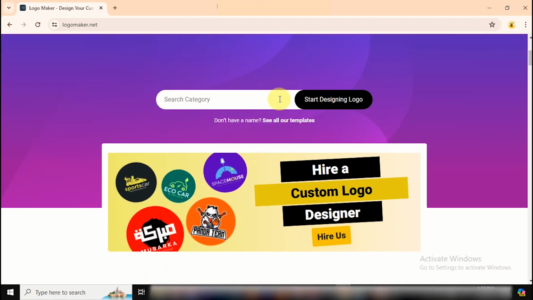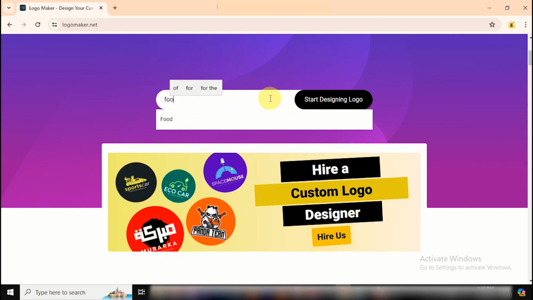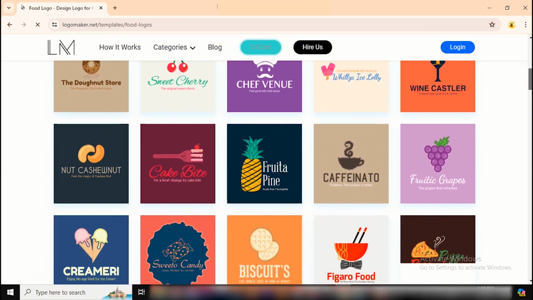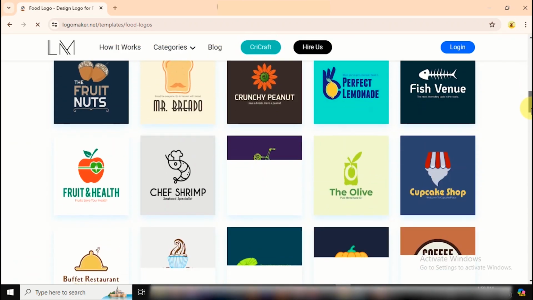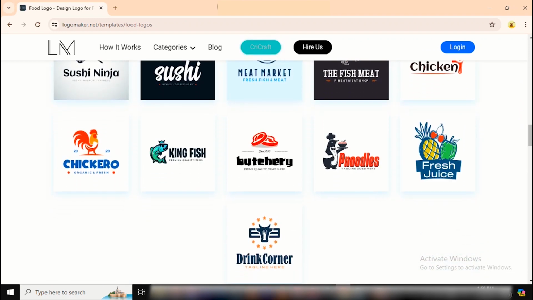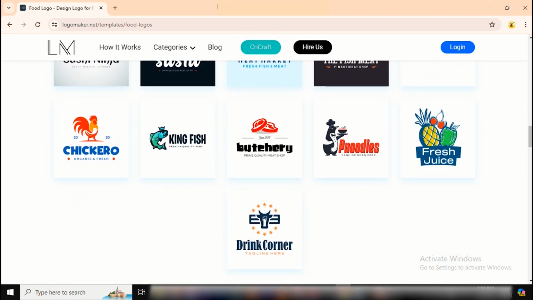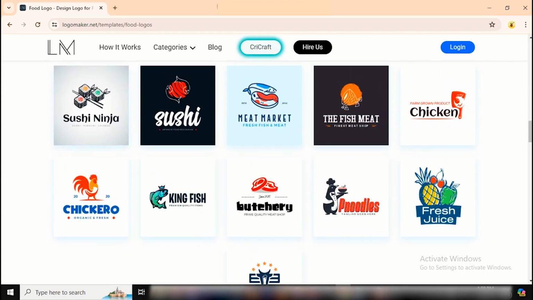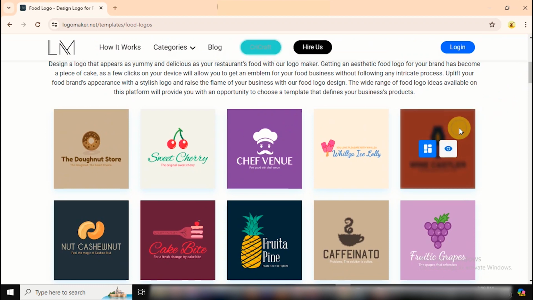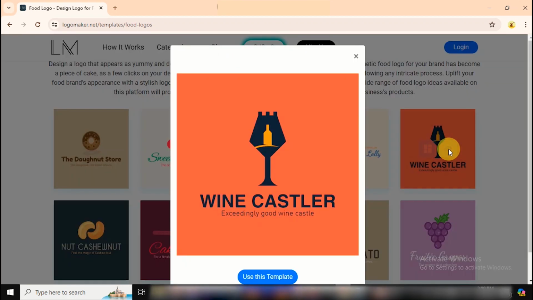Now let's browse through the vast collection of logo templates. Logomaker.net offers a wide range of designs tailored to different industries, from technology to fashion, ensuring that you'll find the perfect logo for your business. Once they have loaded, you can click the eye icon for preview or just customize it to fit your brand.